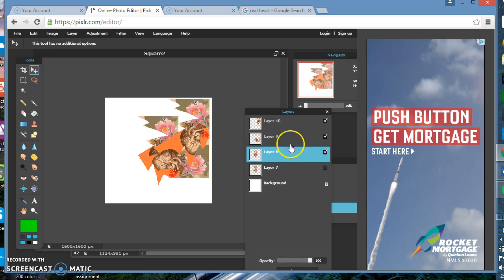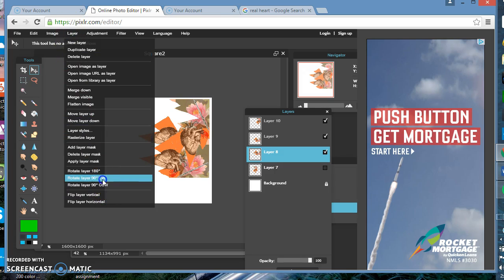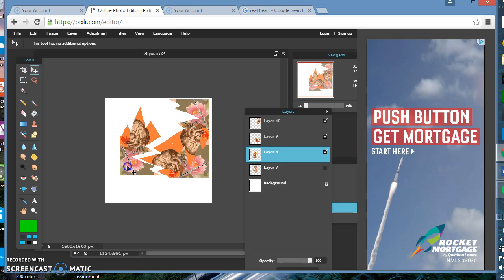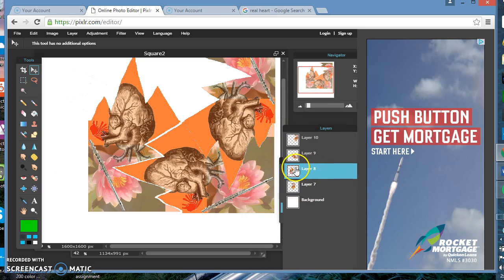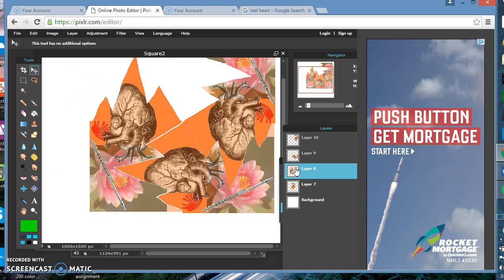I'll move to this layer, and I'm doing 90 CW twice to get it where it needs to be. Again, I'll use the arrows on the keyboard, and I'm actually going to zoom in a bit too so I can get a little bit closer. Make sure that that is getting lined up, you know, just really spot on.